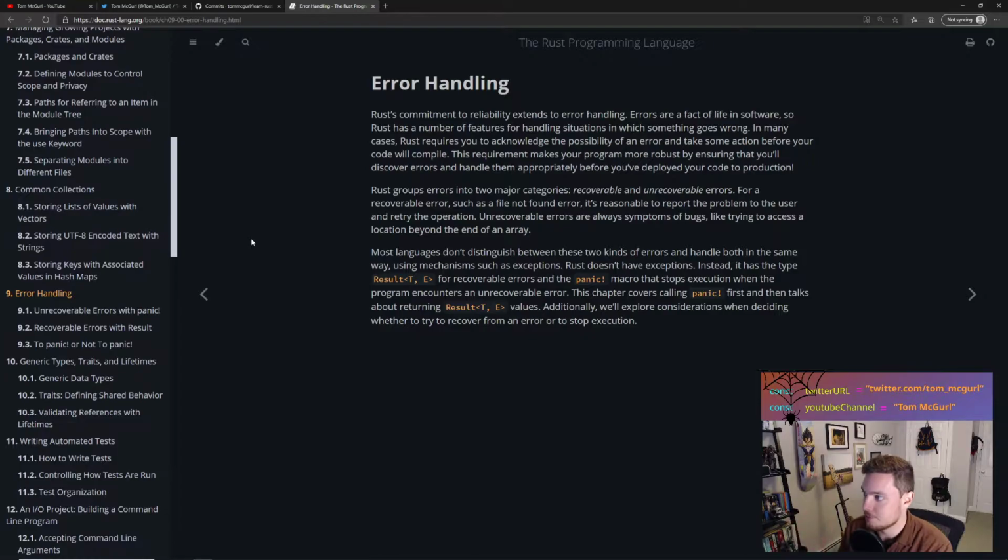Error handling. Rust's commitment to reliability extends to error handling. Errors are a fact of life in software, so Rust has a number of features for handling situations in which something goes wrong. In many cases, Rust requires you to acknowledge the possibility of an error and take some action before your code will compile, right? So it's going to say, this can result in an error. It's possible. Make sure you handle it, or we're not going to let you compile the code, which is a nice restriction, right? And not something we'd find in other languages.